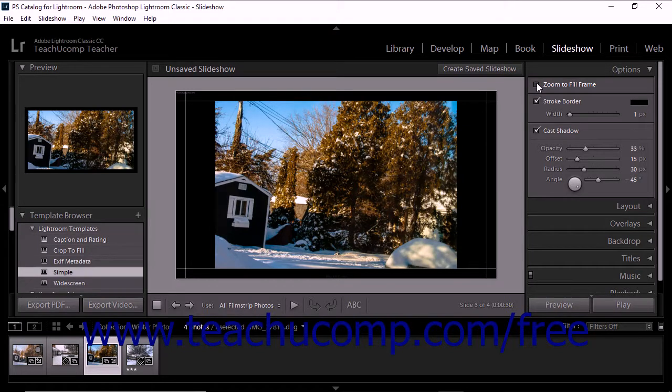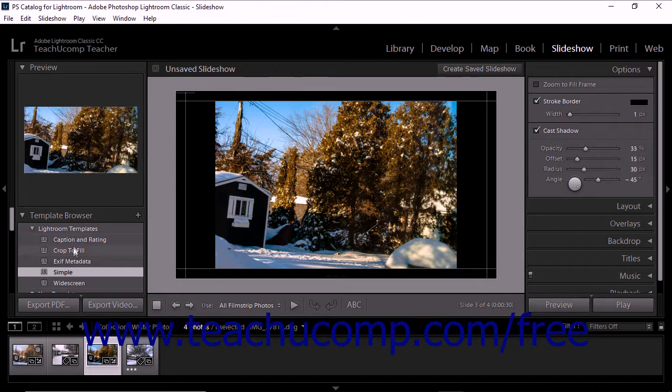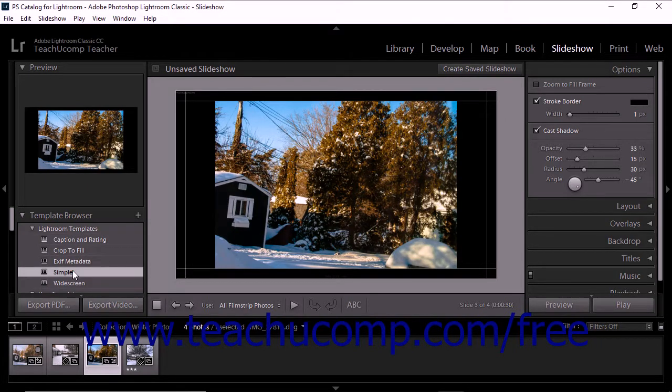You can add borders and cast shadows to photos in the slideshow. This helps images stand out from their slide backgrounds. To apply a border or cast shadow to a slideshow photo, expand the template browser within the Slideshow module. Click to apply any preset template except Crop to Fill. The slide editor then adjusts to reflect your choice. Next, expand the Options panel.